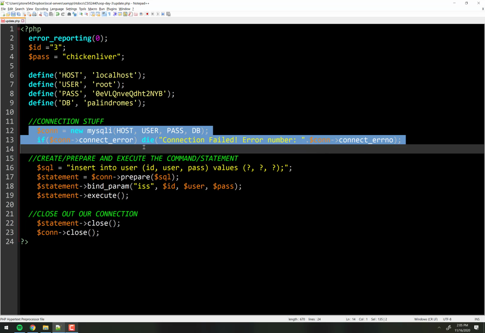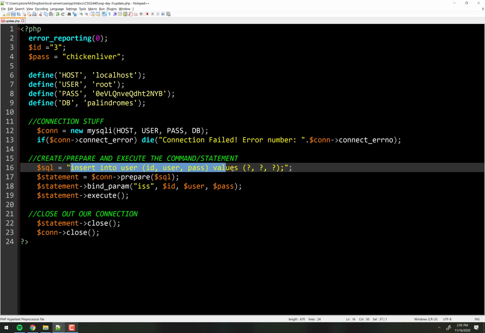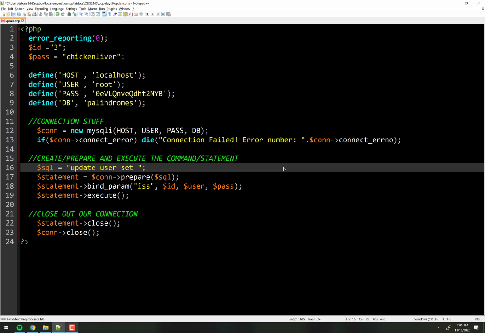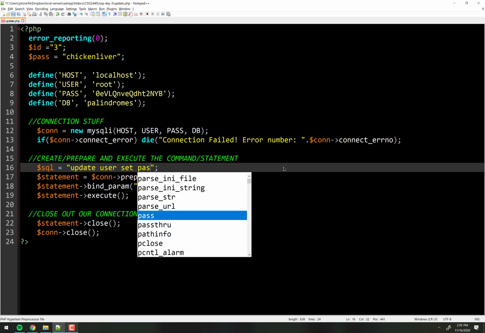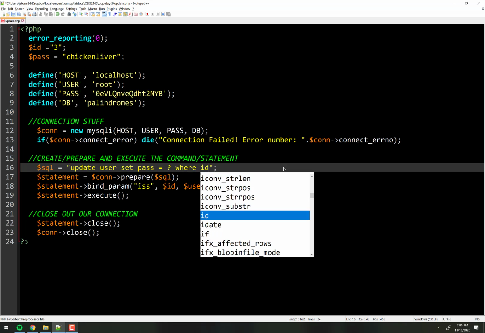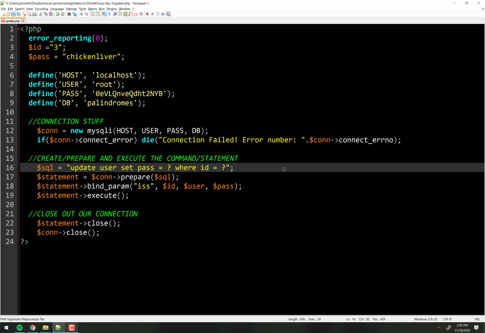So again, we connect. We create our command here, our query. Update user set password or pass equal to something, right? Where ID equals something, right? Really easy. It's always just a question mark. And then you just fill in the question marks down here.